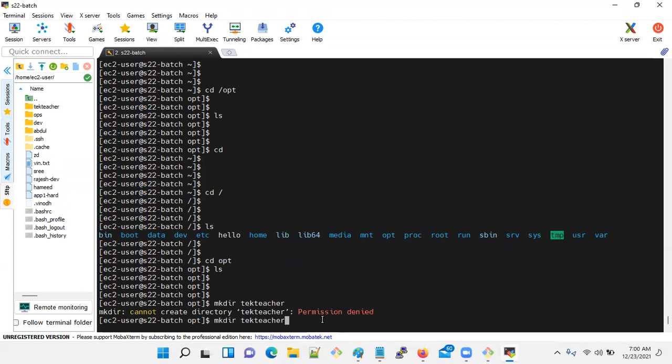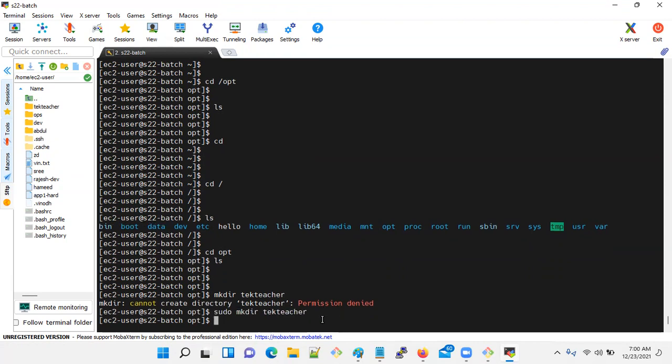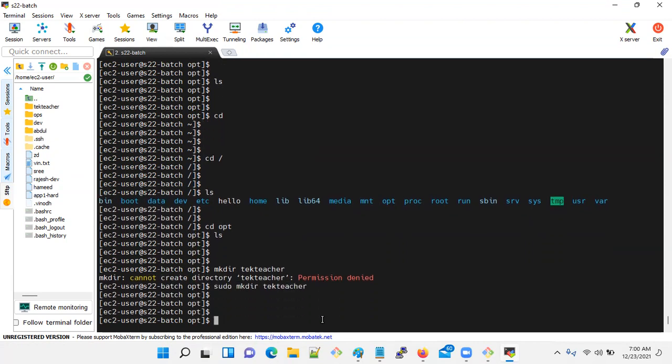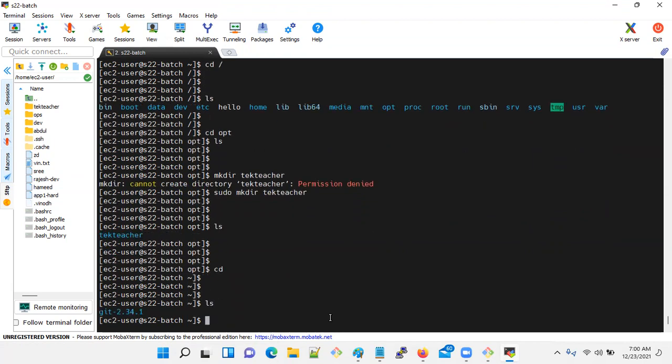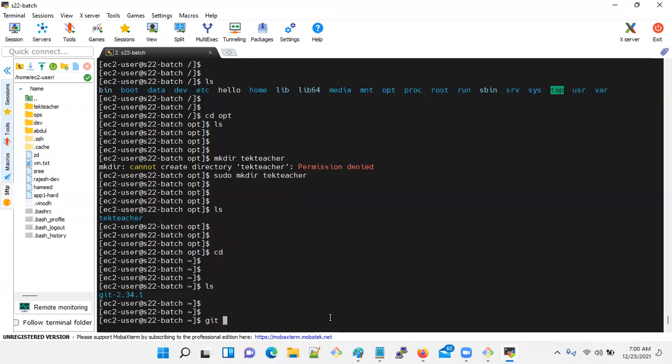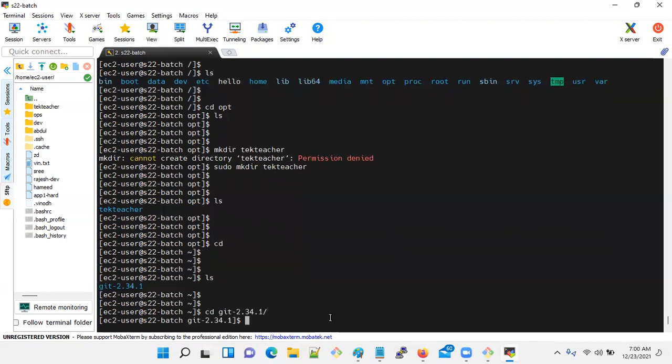Is 777 permission required here? 777 permission is not required. Not required. So I created one folder, guys, and inside this folder I want to install. So now I will come out, and now I am entering into this git directory.